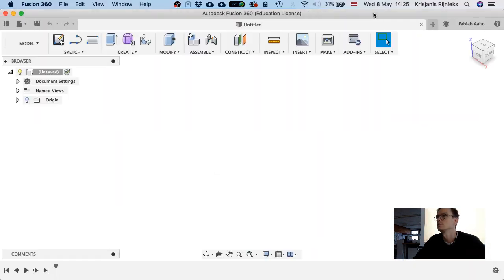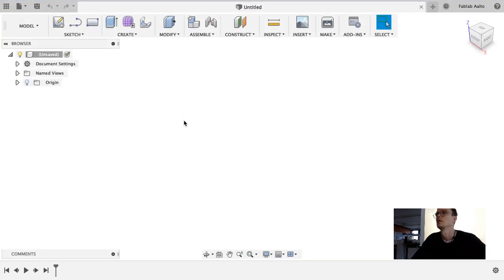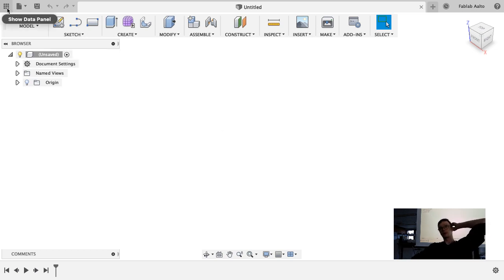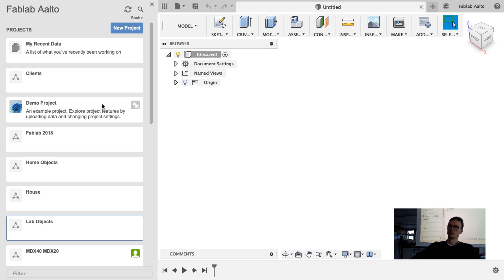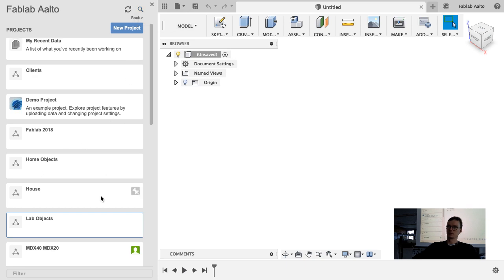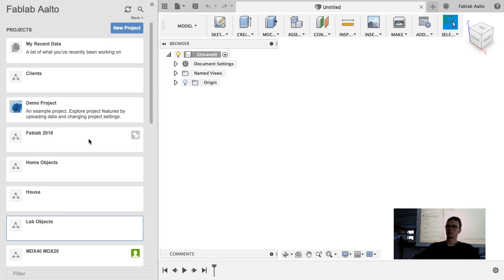Here is my Fusion. All right. So basically, when you make your Autodesk Fusion account, you have this project space, the browser, or the data panel, and you can make folders for projects, and folders inside projects, and new projects.